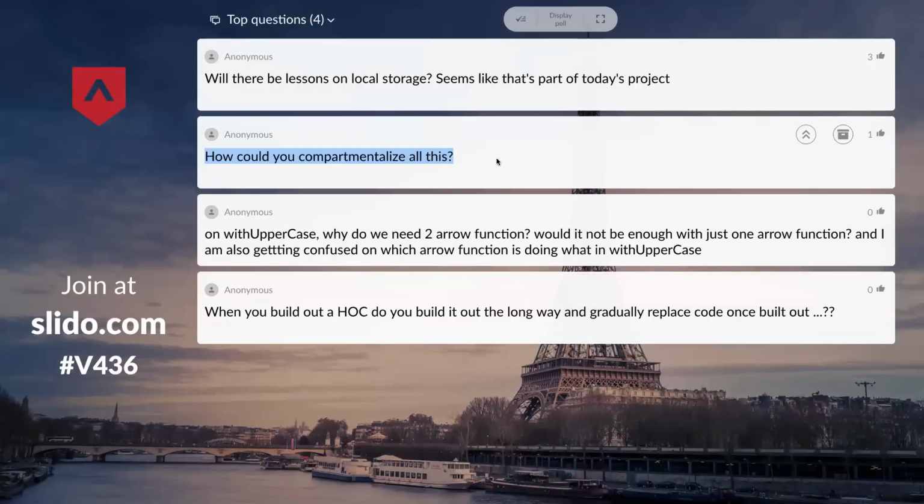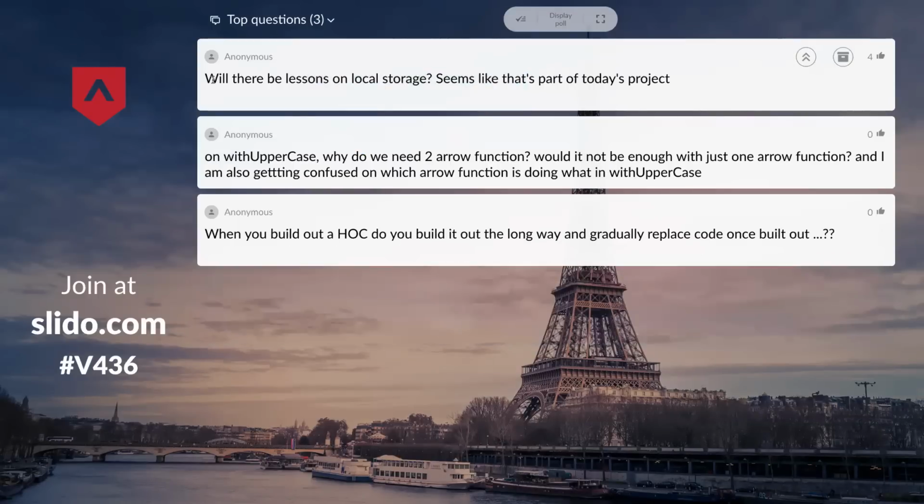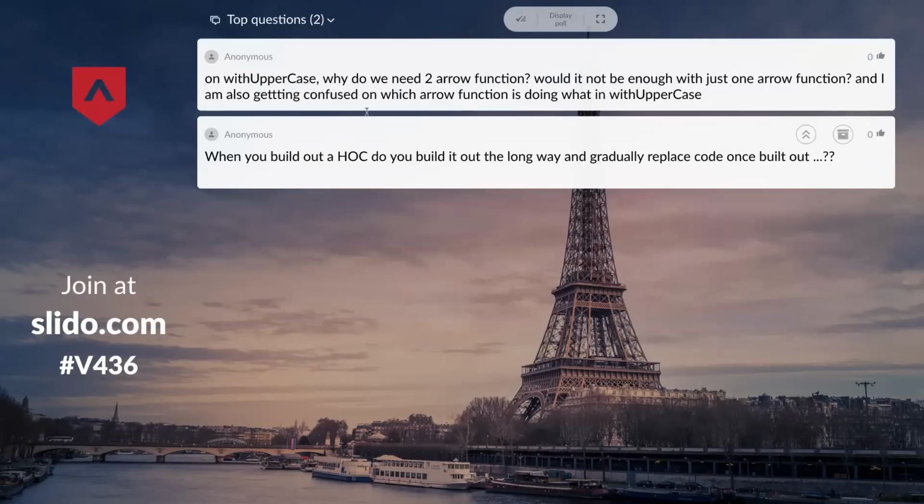As far as compartmentalizing all of this, it's really going to take a lot of repetition and practice, even to get to the point that you could compartmentalize it all. So sorry I don't have a better answer for that. Yep, we're going to talk about that in the next little code sandbox that we look at. So never fear, we will cover it.